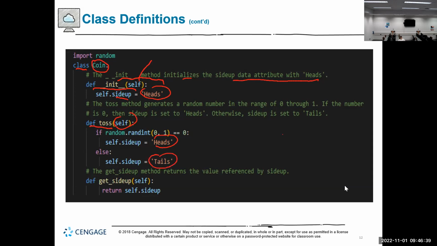Right? Because when I toss the coin, I only have two possibilities, head or tail, right? So that's why I work with random. I only have the two numbers 0 and 1. So if it returns 0, it is head, and if it returns number 1, it's a tail.